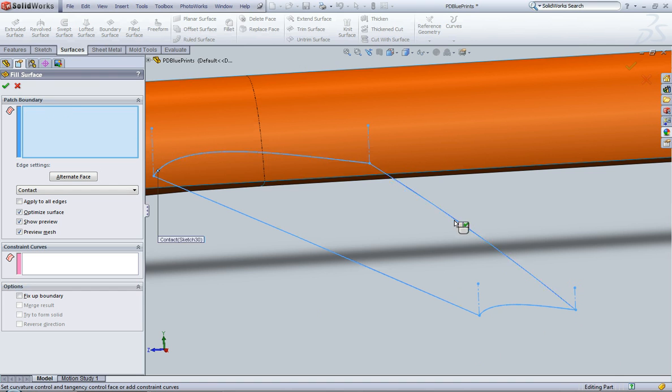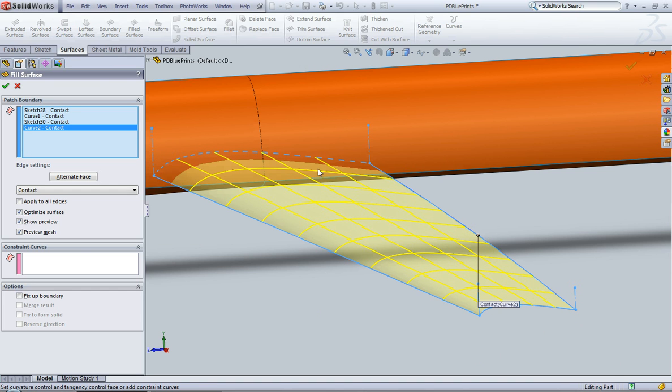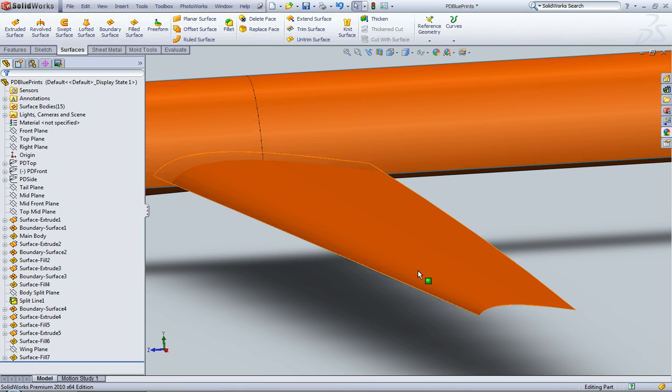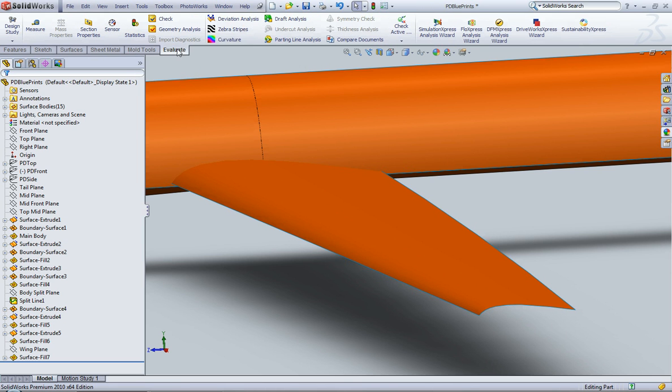If I was to come in here and do a filled surface, we don't really get that. We have preview mesh, but we don't really have any kind of a curvature comb relation. I'm just going to OK that and show you some more of these evaluate tools.